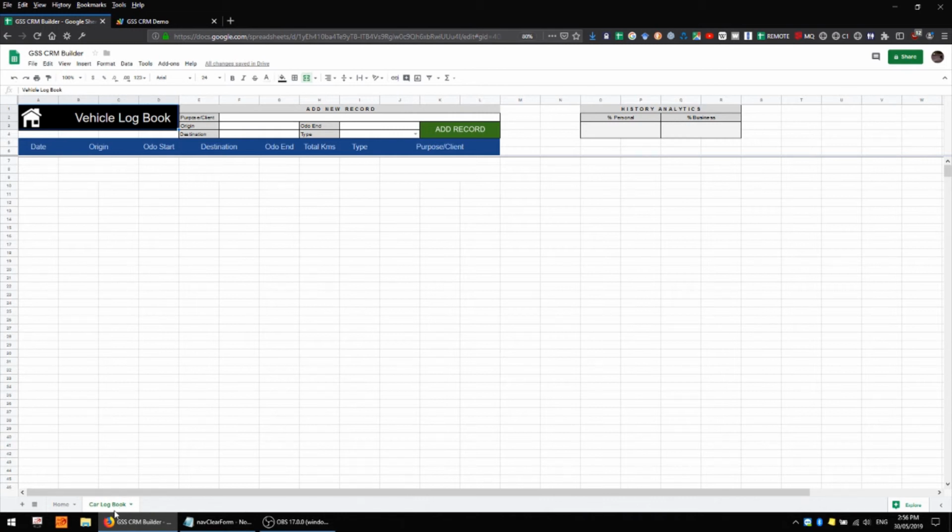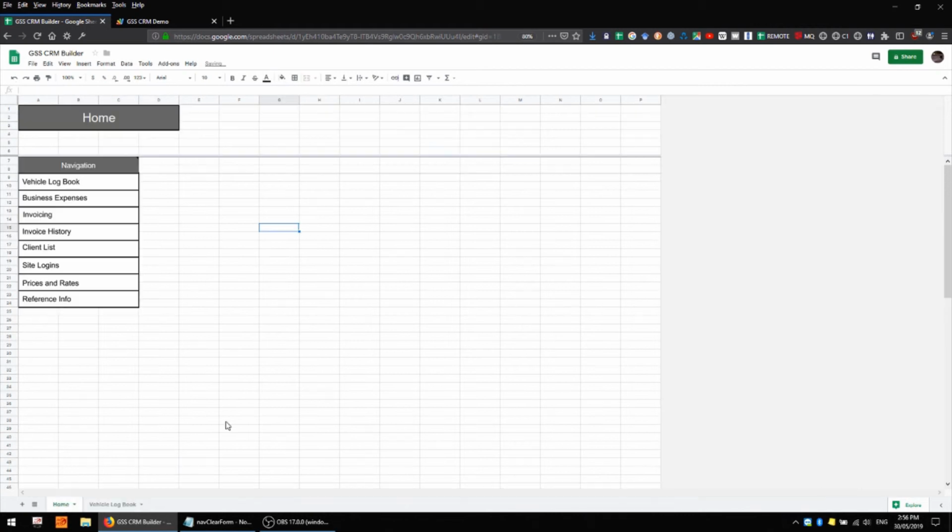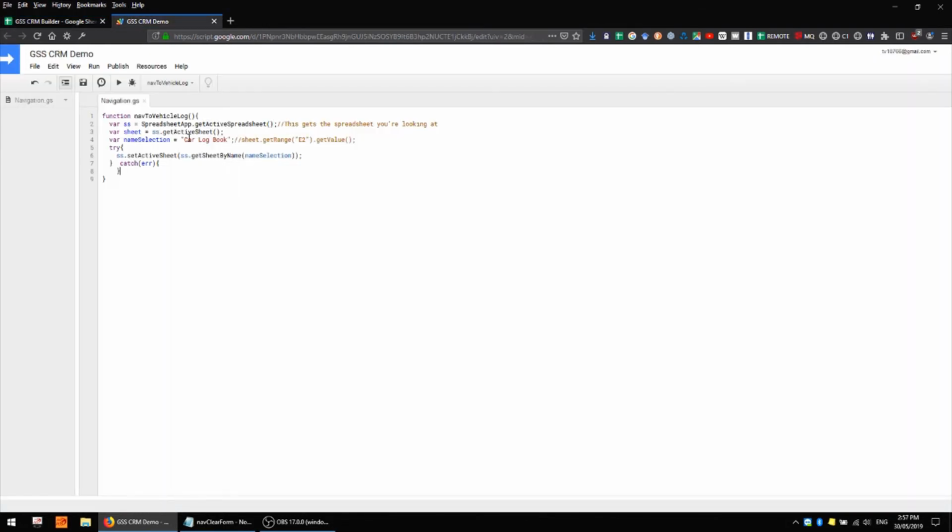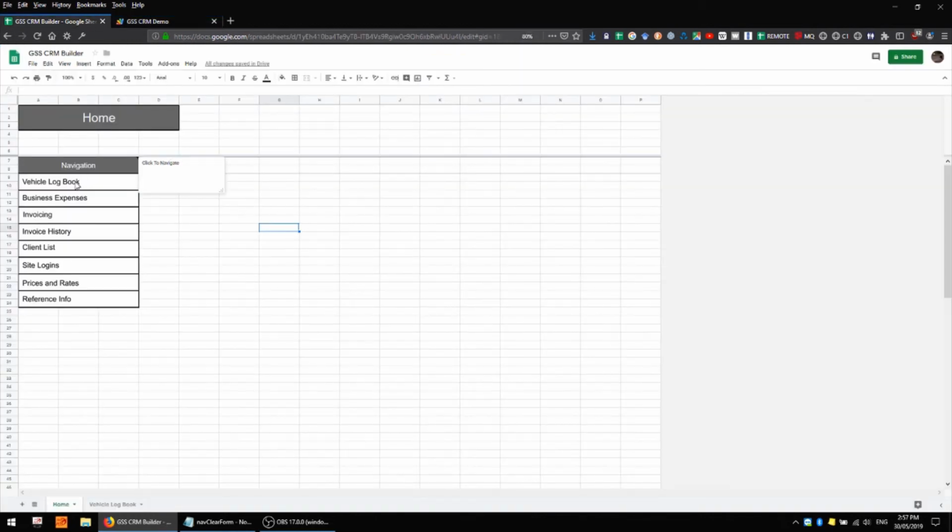Now, if I came down here and renamed my sheet to Vehicle Logbook and went back to my homepage and tried to run this script again, you see it simply finishes and doesn't do anything. So it's failed to find that sheet and simply refused to throw any errors. We can now fix that by navigating back to our script editor and changing the name of the variable here. Save our changes and try once more.